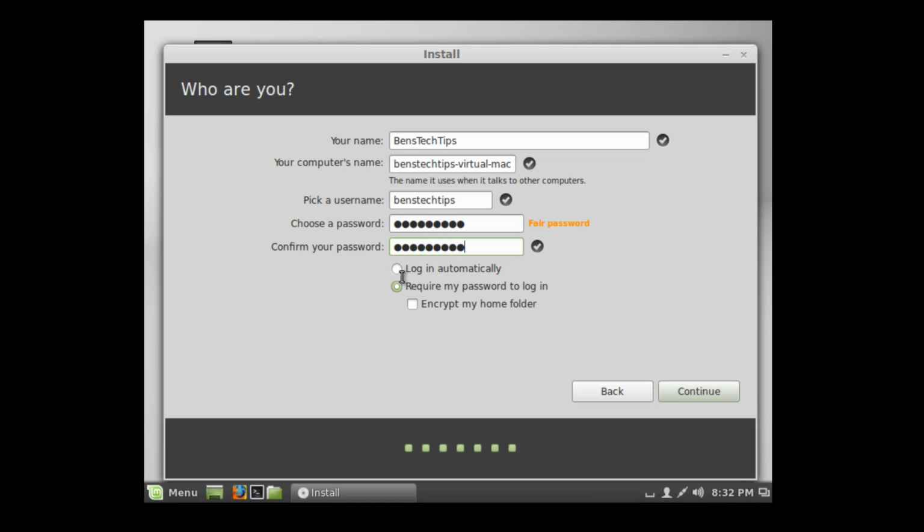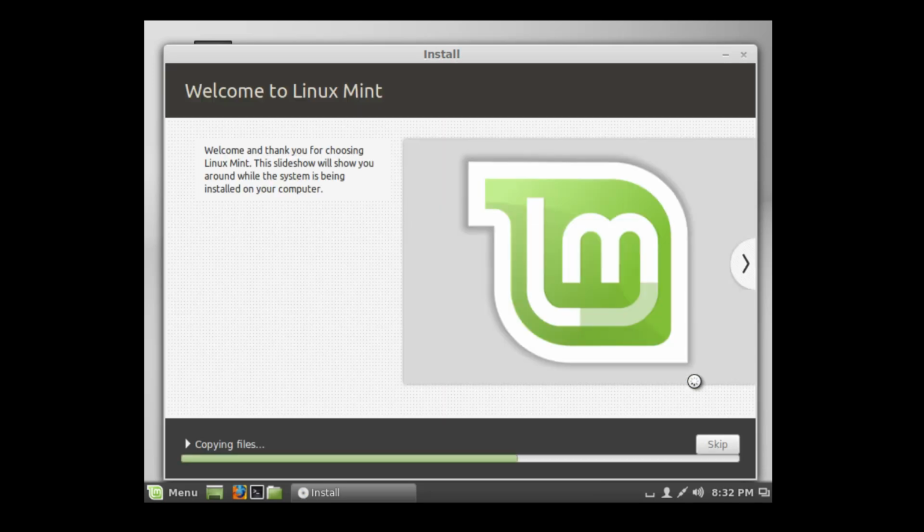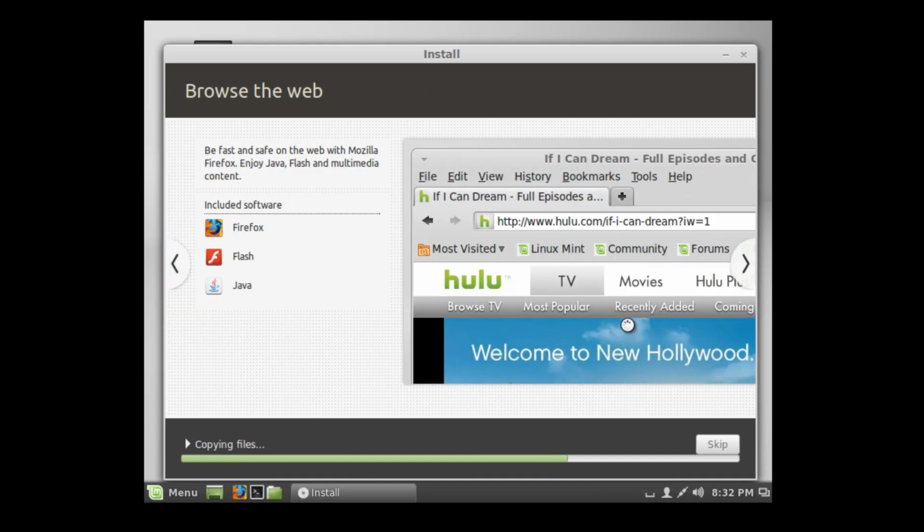and there are a couple of different options here that allow you to change. So for example, the login automatically button will obviously log you in automatically when the computer boots up, or require my password to log in, which is the default setting which we should tick really to make sure that the computer is secure. And hit continue. And as you can see, it is now installing Linux Mint. So here there are several intro screens that we can choose from, and it'll just explain a few things about what software you can have and such.